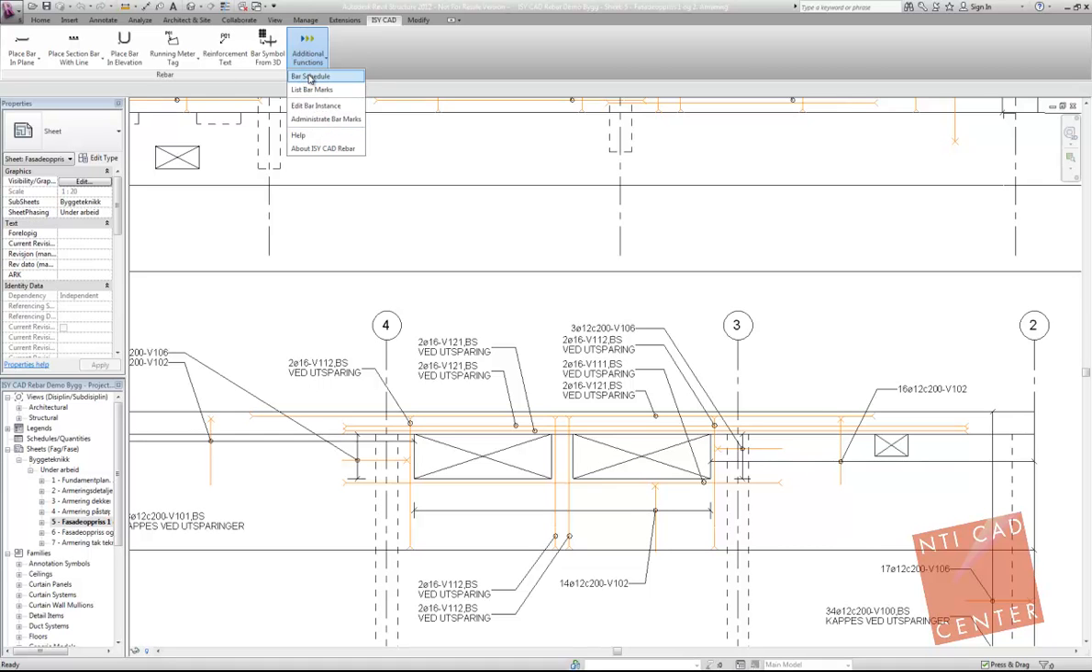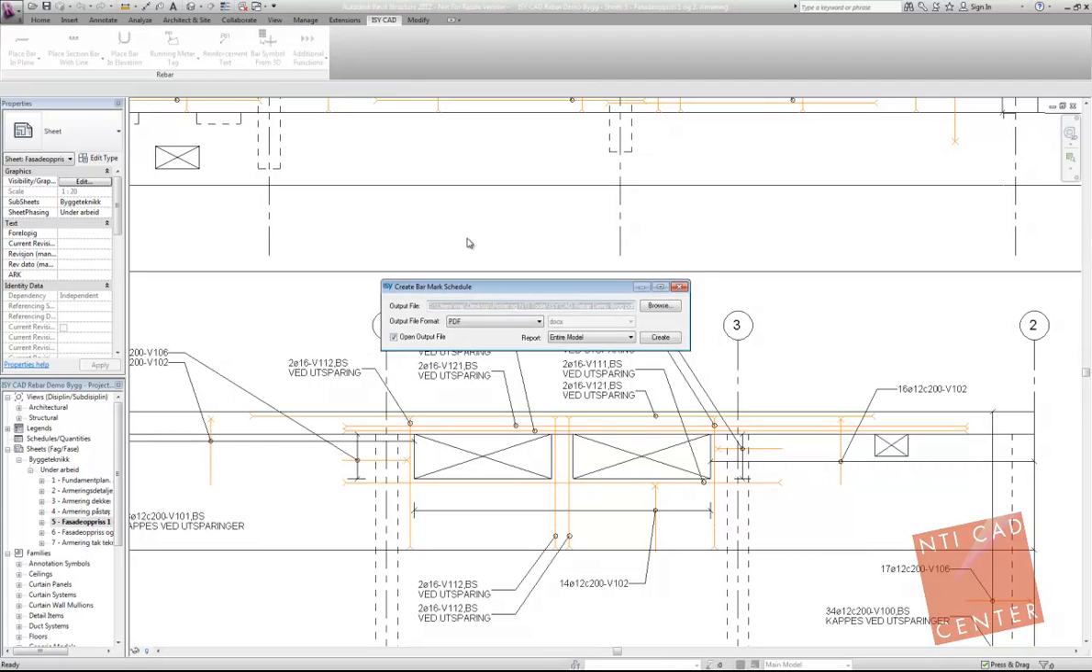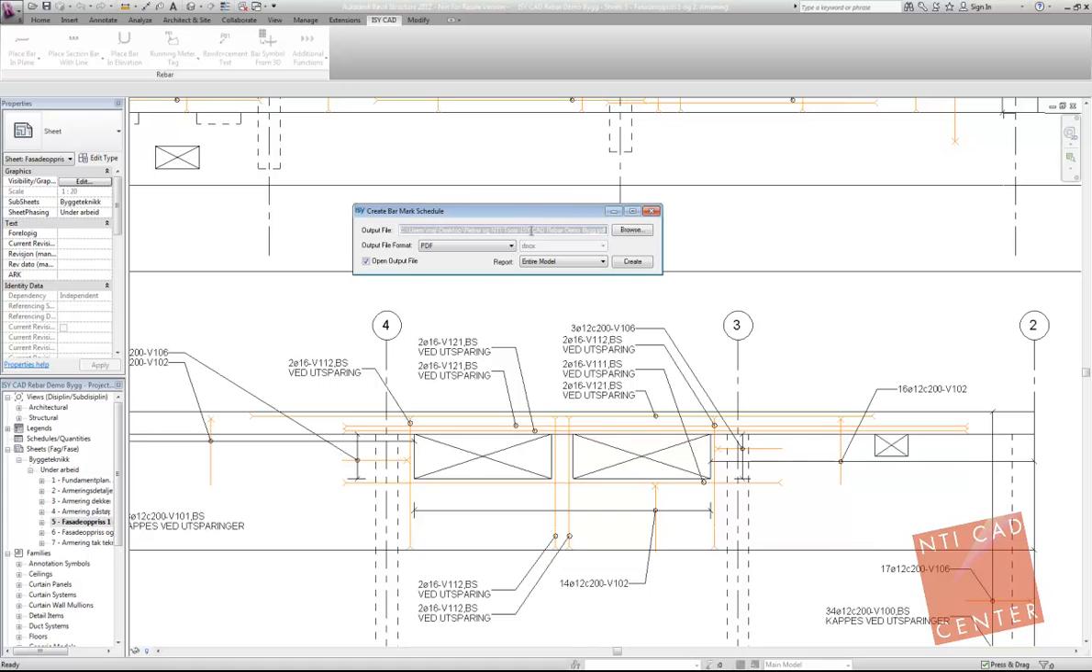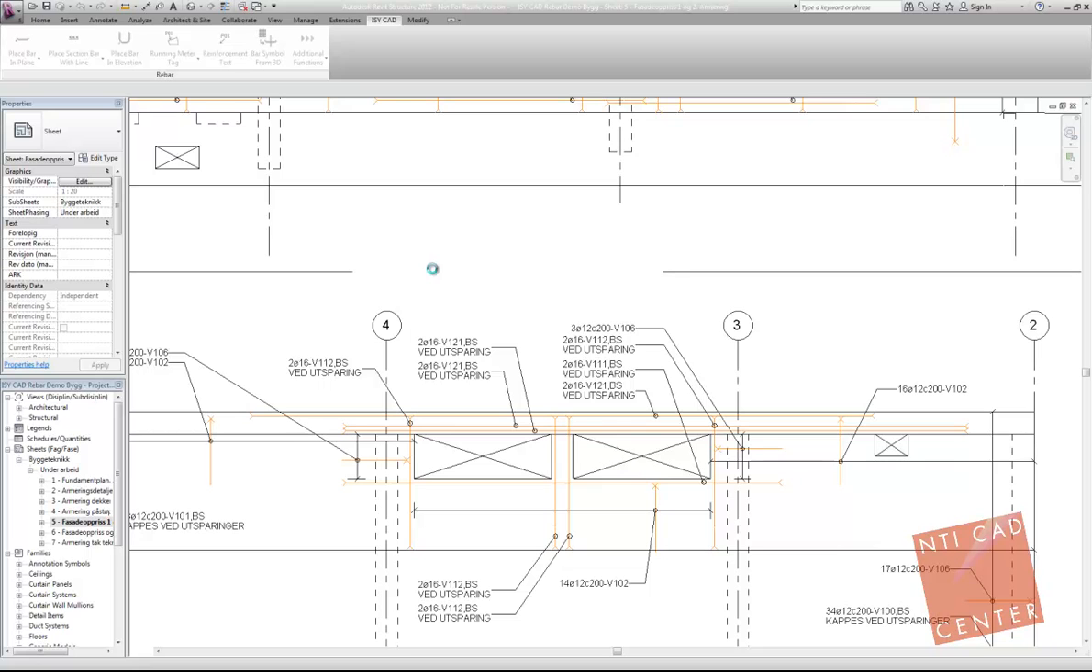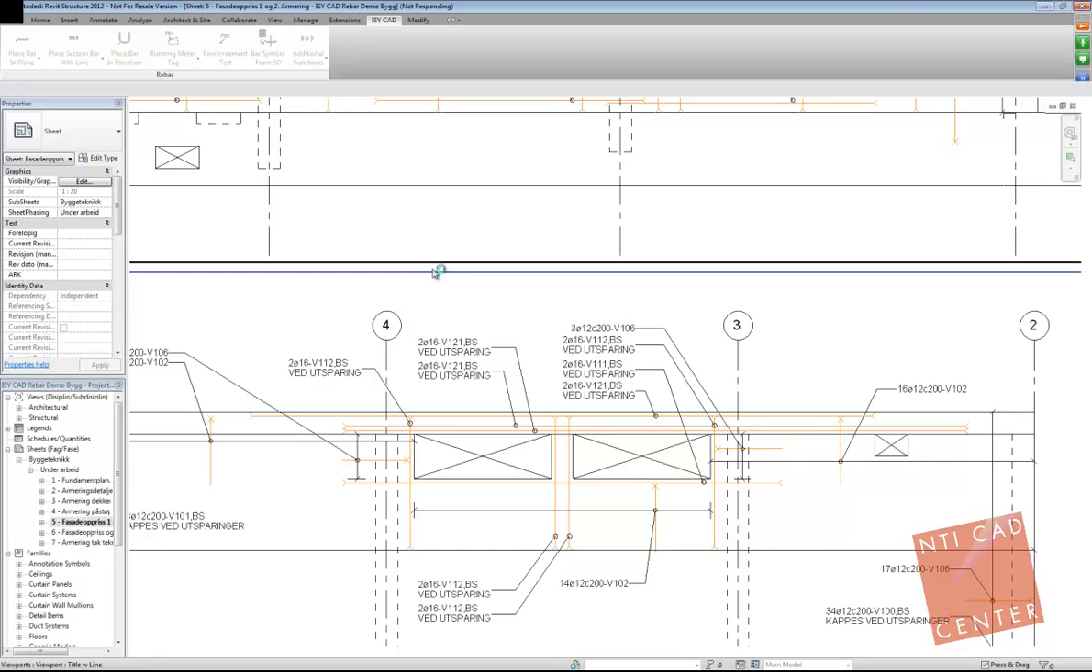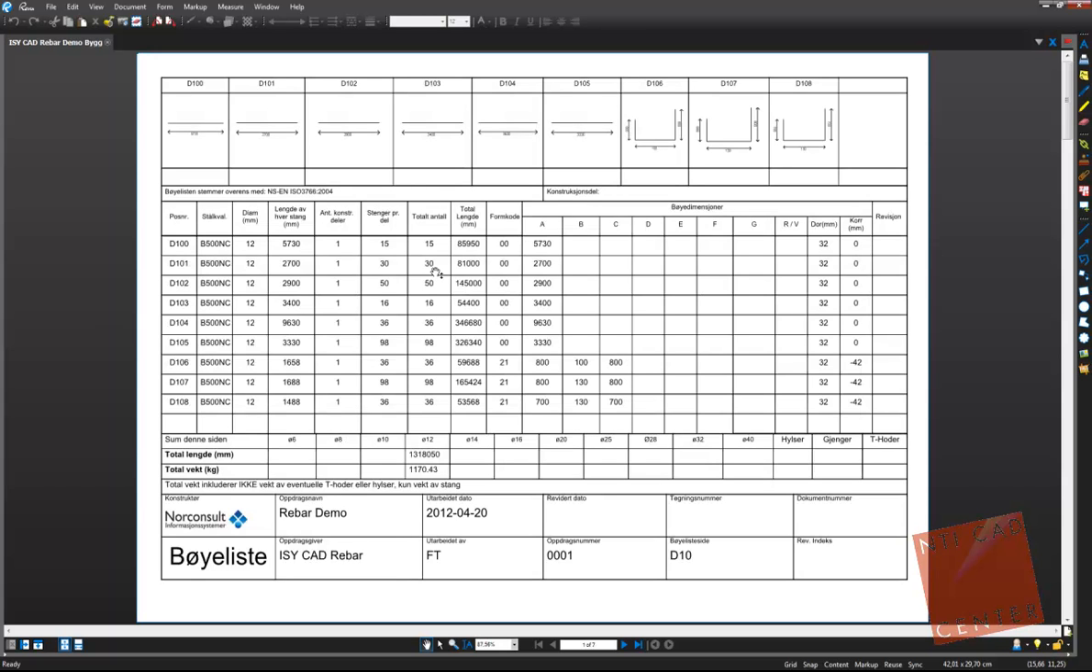One click here, bar schedule, and you have possibility to specify what kind of schedule you want to create. PDF, Word, Excel output is coming. For example, if you choose Word, you can choose several Word formats. So if I choose a PDF, I can choose then which reinforcement I want to export, entire model or only this active view. So let's say entire model in this case, and I will just click on create. So now it checks the whole Revit project for the rebar which was created using ISY CAD Rebar, and it will generate the reinforcement bending schedule. So you see it here, all of the lists have been created.